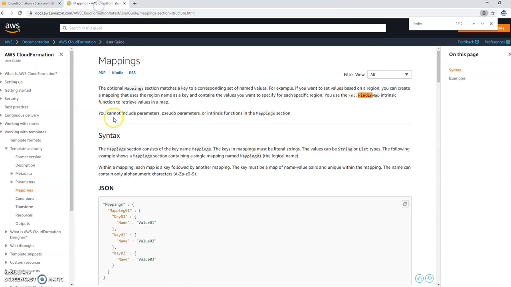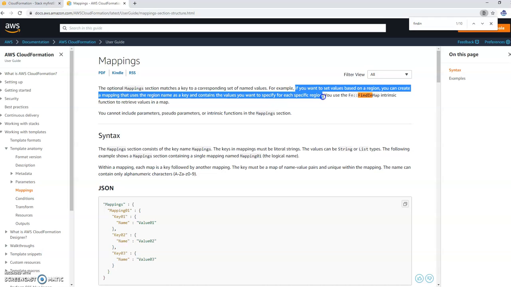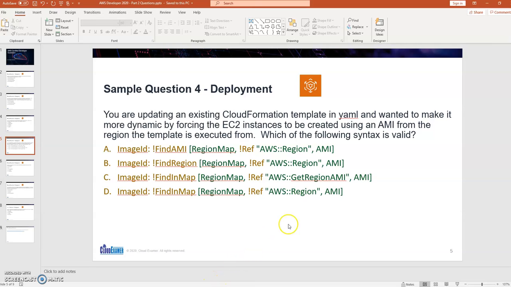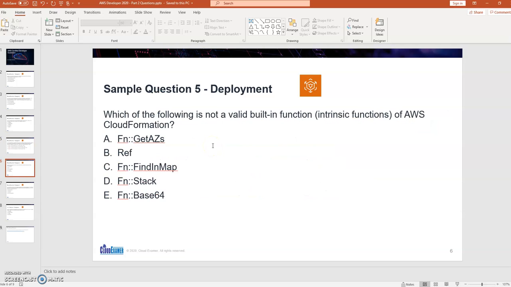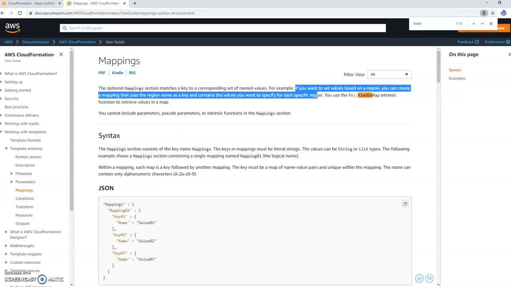All right, so let's go to the documentation. And according to the documentation, it says, if you want to set values on a region, you can create a mapping that uses a region name as a key and contains the value that you want to specify for each specific region. You use the find-in-map intrinsic function to retrieve values in a map. So what we're going to do here, we're going to cover question 4, and we're also going to cover question 5 because now we're using a built-in function which is find-in-map. And once again, as we get some hands-on training, we'll be able to retain this information.